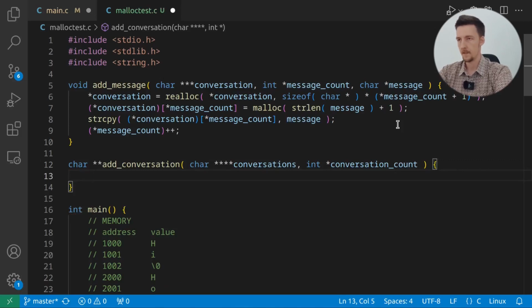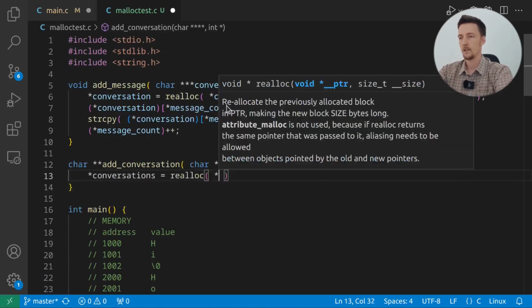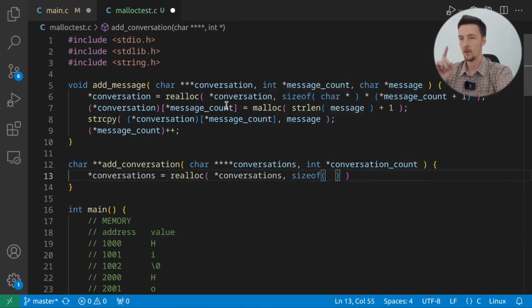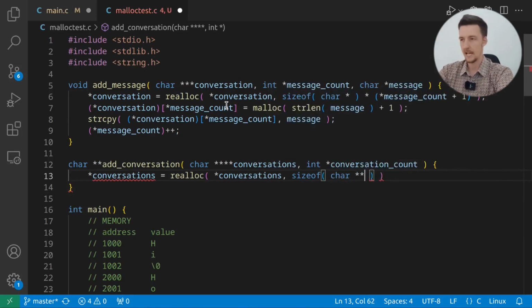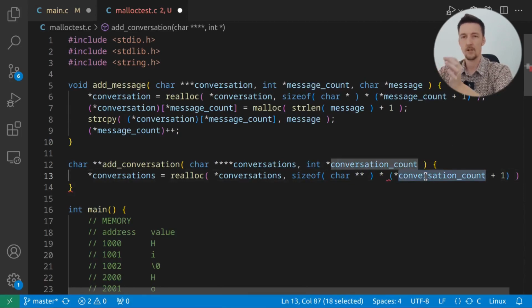So what we have to do here is we have to, again, use realloc to reallocate the memory for the conversations array. Let's do that. Let's again dereference conversations and set it to realloc star conversations and the size of what? Well, in the conversations pointer, we are going to have char star stars in there. And how many of them do we have? Well, we have conversation count plus one. And again, we have to put this in parentheses so that this multiplication works, and this has to be dereferenced, so it's actually the number.